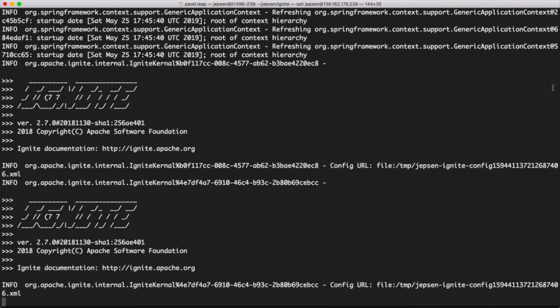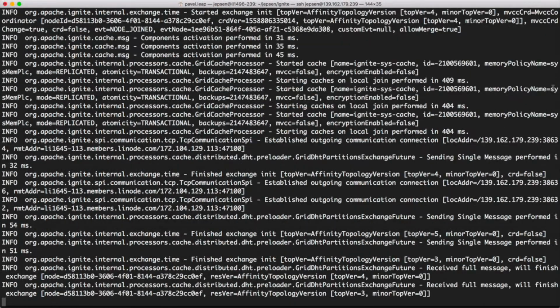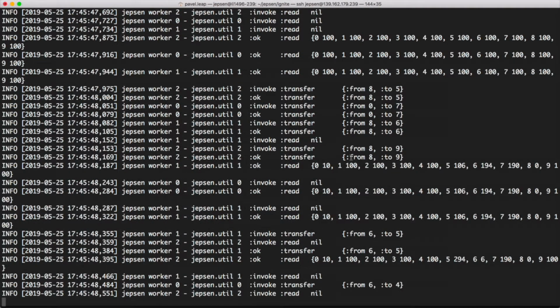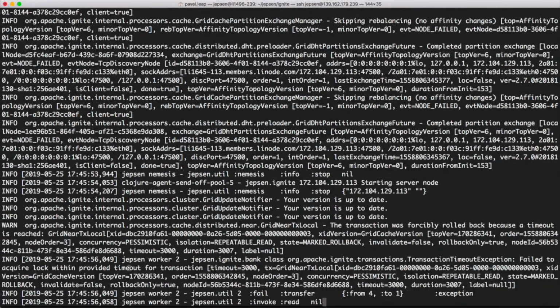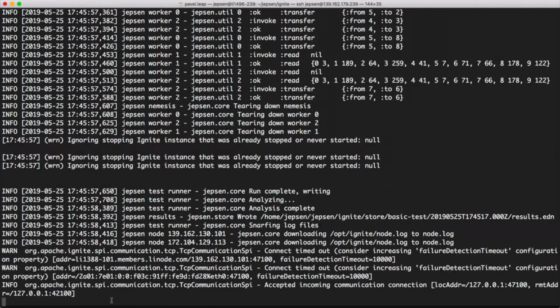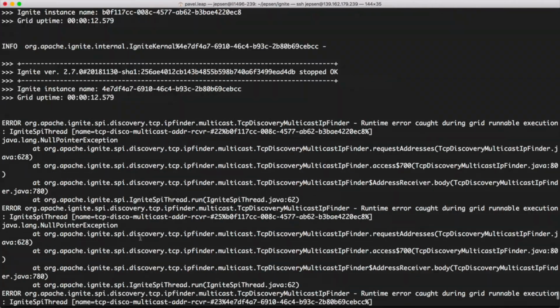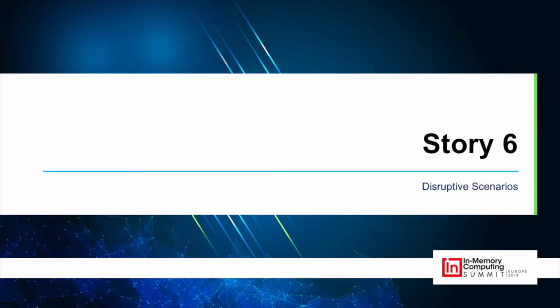Then run a bunch of operations against that system. You see how the money is transferred between accounts. And after that, we analyze that the history of those operations makes sense. And it makes sense, looks good. Everything worked correctly. Well done. Next story.